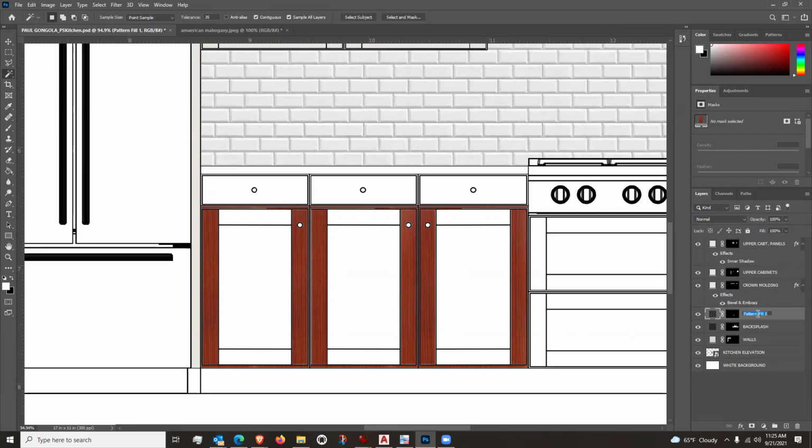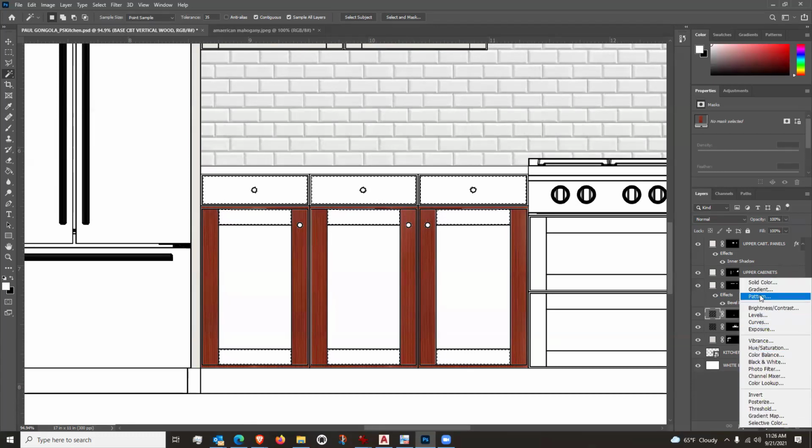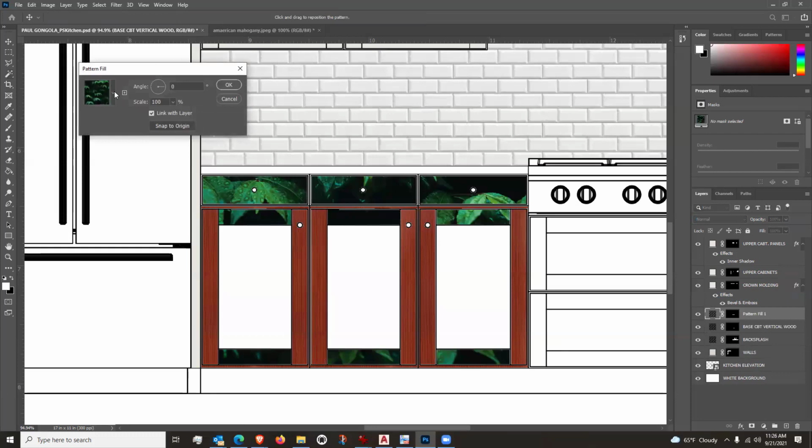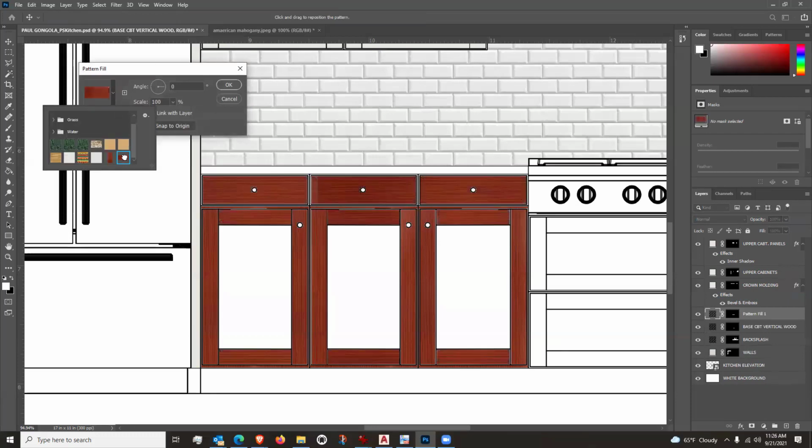So, oh, let me change this. So base cabinet vertical wood. And now I'm going to do base cabinet horizontal wood. So I'll select these. And I think I'll select my drawers. You could have vertical drawers, but I'm going to do horizontal. Black and white cookie. Pattern. This time I'll choose horizontal. That looks pretty good, I think. I think that's good just as it is. So I'll hit enter.